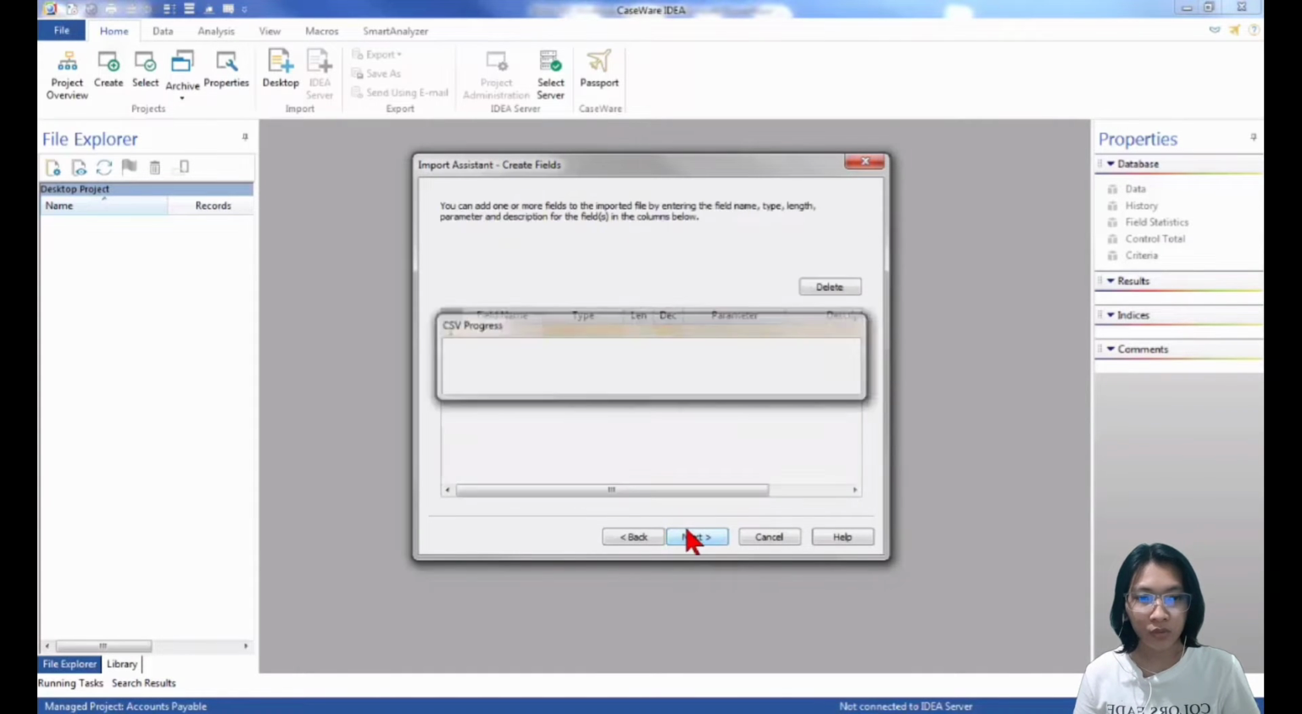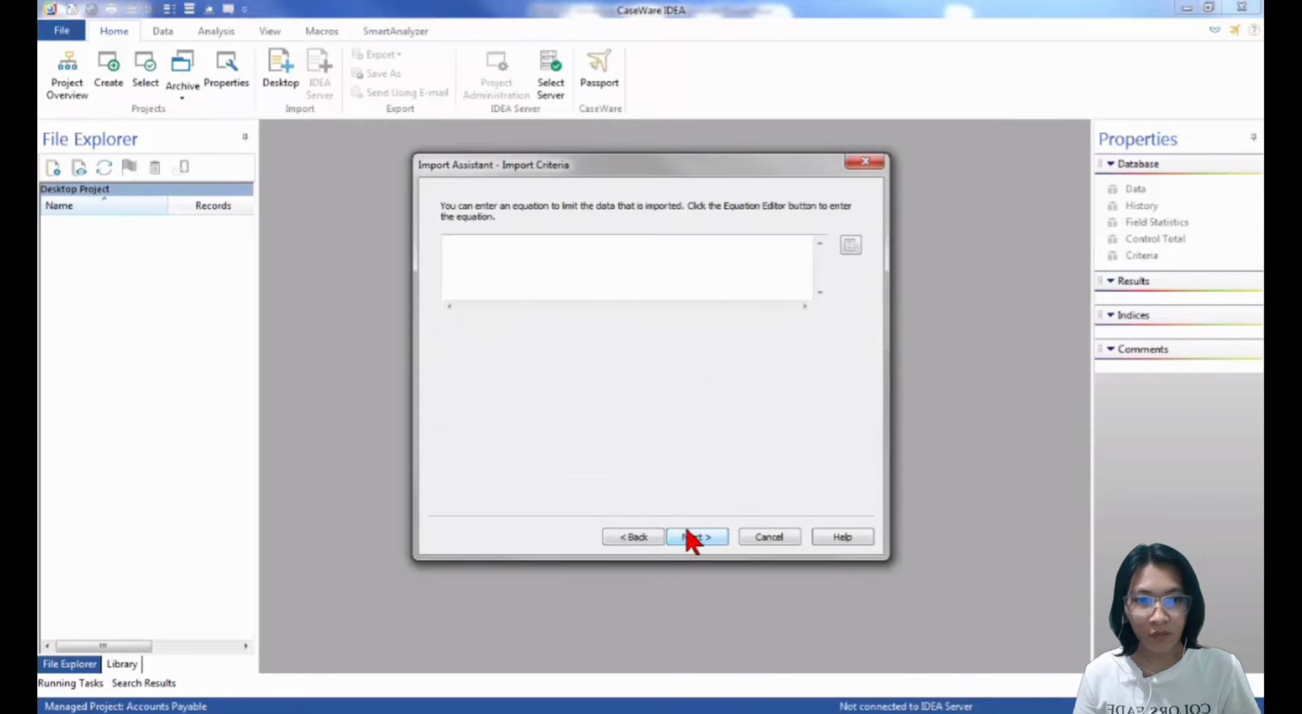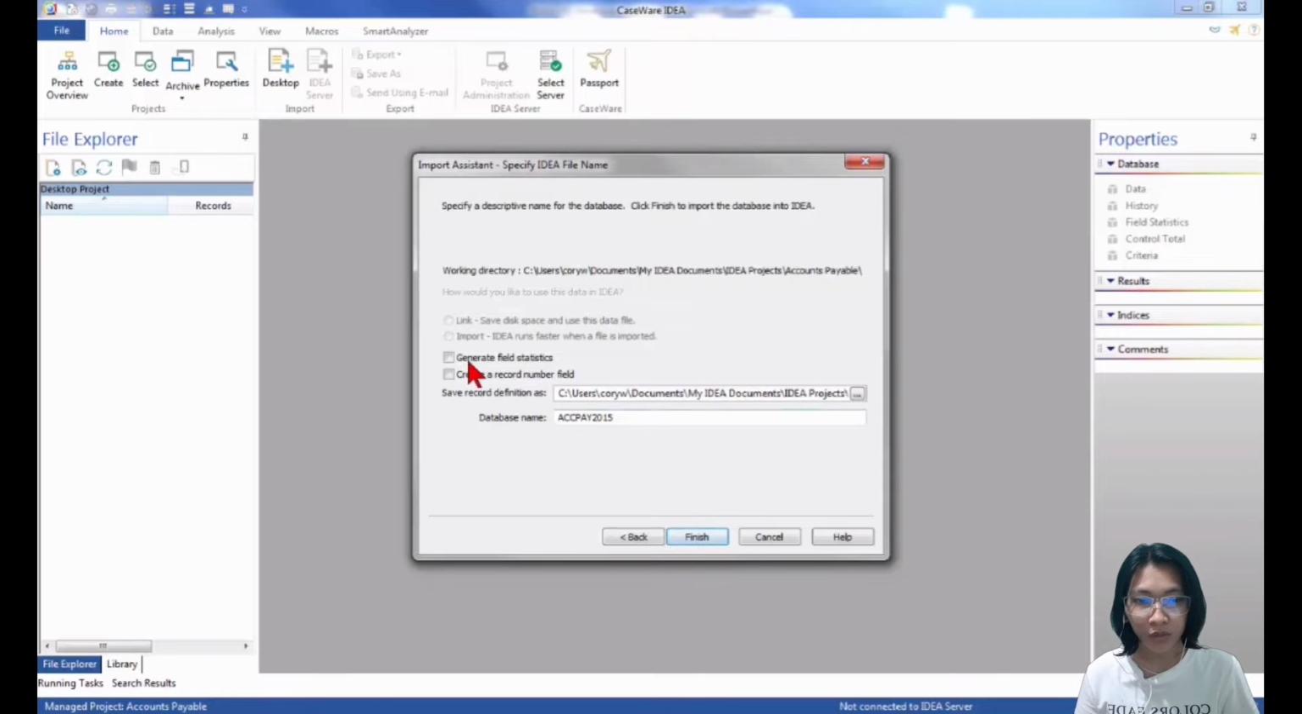Click Next to continue. We won't add any fields and we'll go ahead and generate the field statistics by clicking the option available, and in the database name box we will enter accounts payable and click Finish.